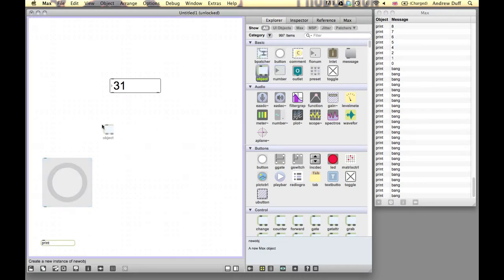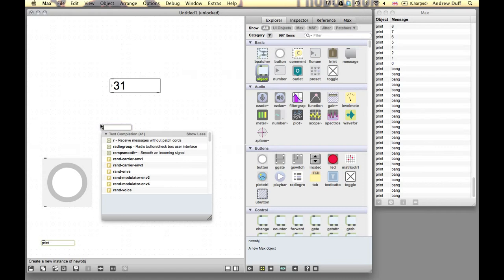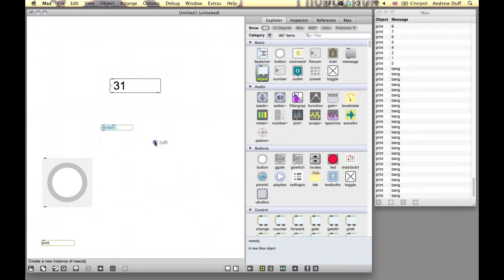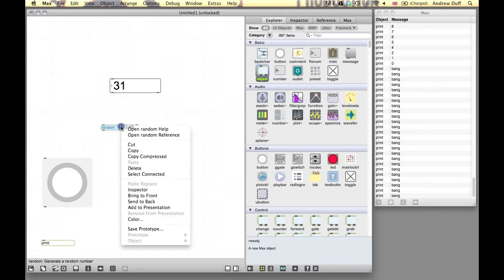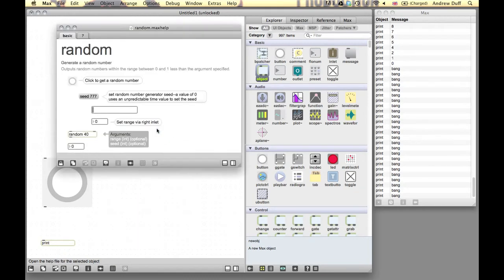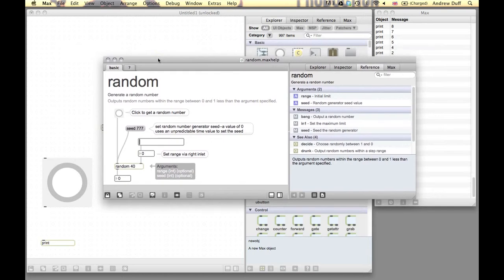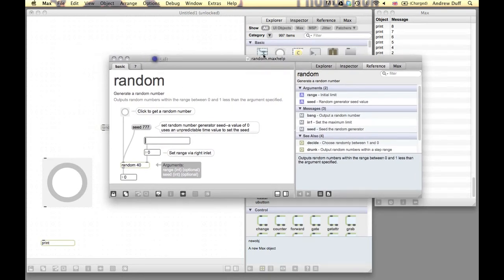So I need another object. I want to generate some random numbers. So I'm going to get an object, type in random, and there we go. Generate a random number. So let's have a look at the help file for this. So if we press down Control and then click on this object, we can see you get open random help, open random reference. We want the help file, so we'll pop that open, and here we go.